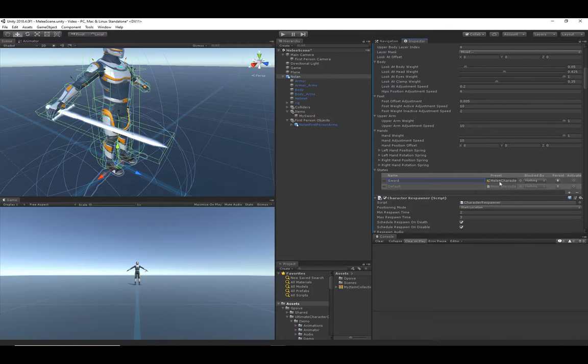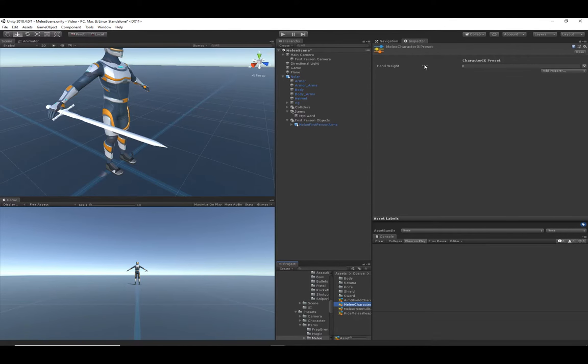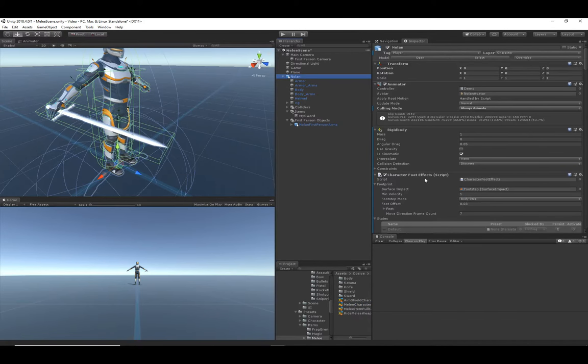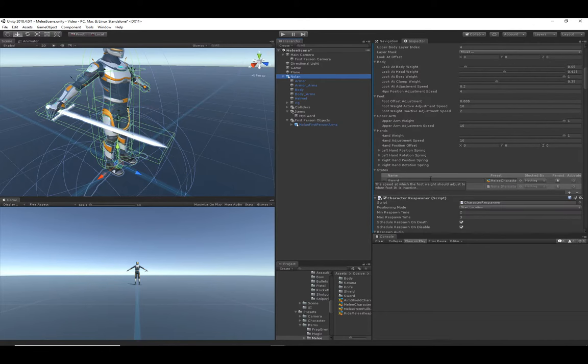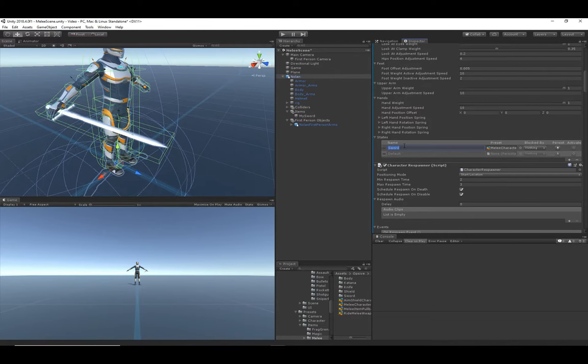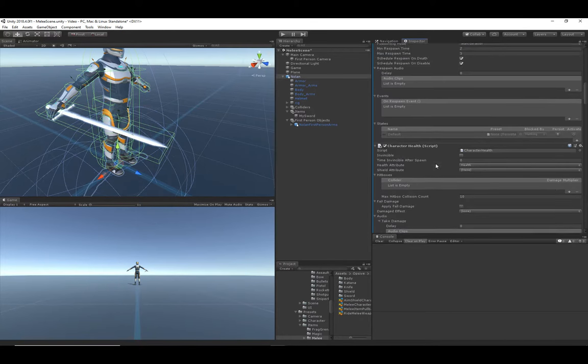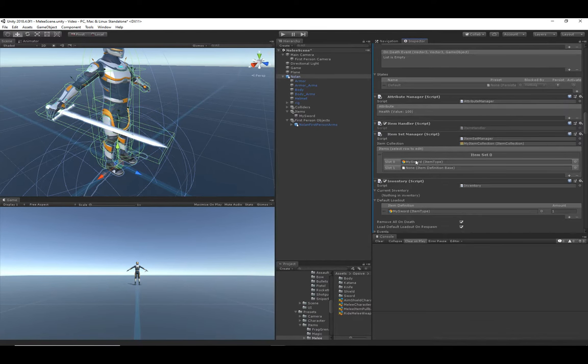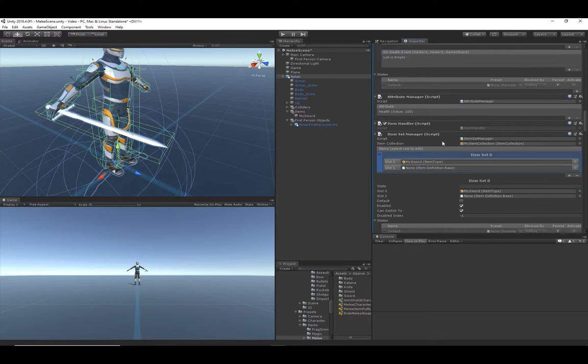And so I have two things to show. First, I want to show what this melee preset looks like. You'll see that it just sets the hand weight to 0, so the hand weight for IK will be set to 0, and that will prevent the hand from going through the body. So the other thing that we need to set is this sword state name, and we can do that by going to the item set manager, and when this item set is equipped, we want it to play the sword state, or set the sword state.